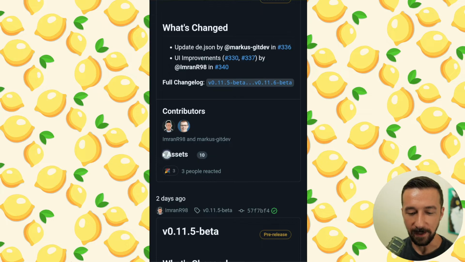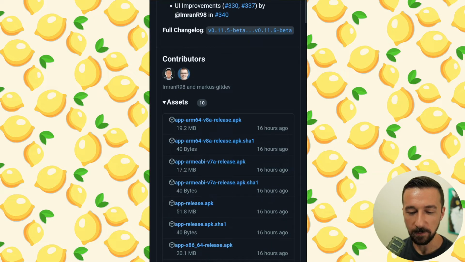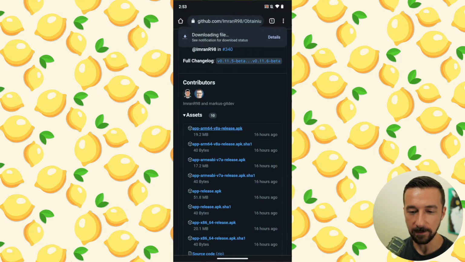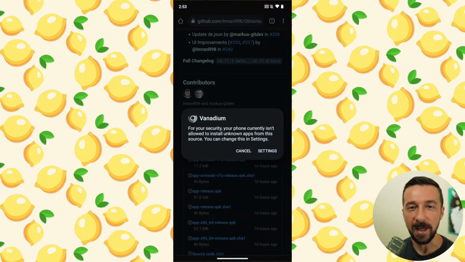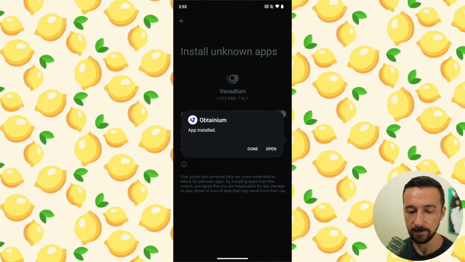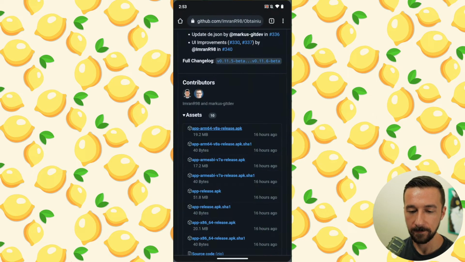We're going to expand the assets. And the one we want to select for the Google Pixel is the app-arm64-v8a. Select that. Download. Download anyway. Once that finishes, select open. If you've never used your browser to install an app before, you'll have to allow this permission. Once you see the install window pop up, select install. Done. And we have now obtained Obtainium.